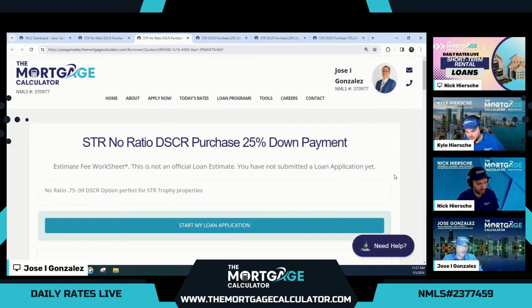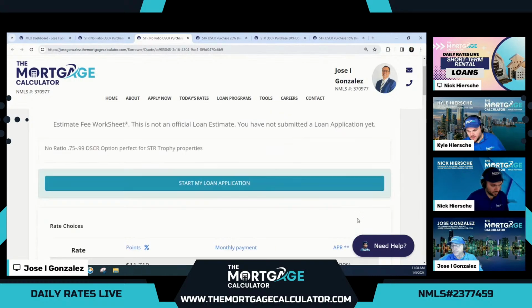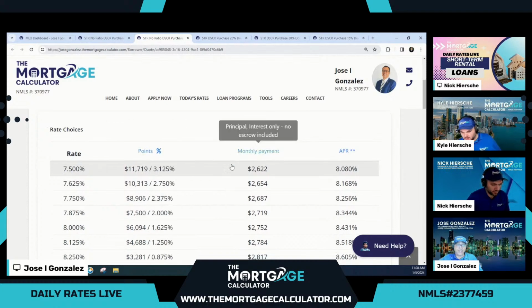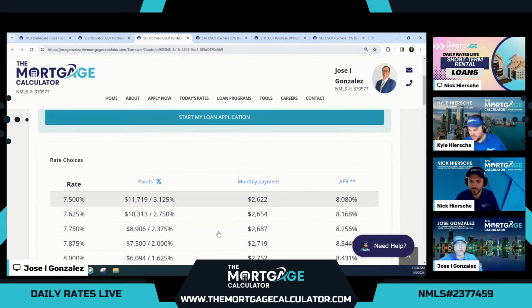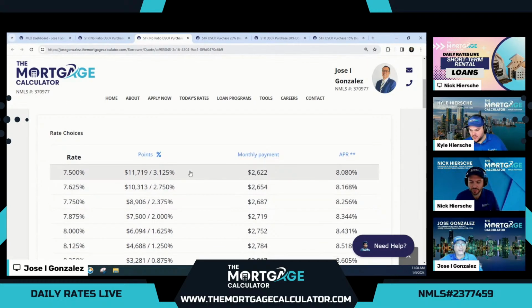Now we have a couple different no ratio options. We have a no ratio that goes 0.75 to 0.99 DSCR, meaning you're covering the housing expense with the rent by anywhere from 75 to 99%. You're not covering 100%. That's fine. With 25% down, you can do this no ratio DSCR option at a 0.75 to 0.99 debt service coverage ratio. So a very good option to meet that need, and amazing rates too for a no ratio, right? This is not even cash flowing per long-term rent, but look at this, 8.5% is almost at par, and you can buy this down to 7.5%. But wait, there's more.